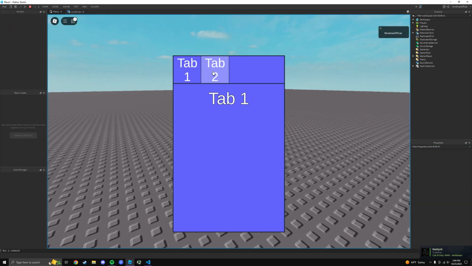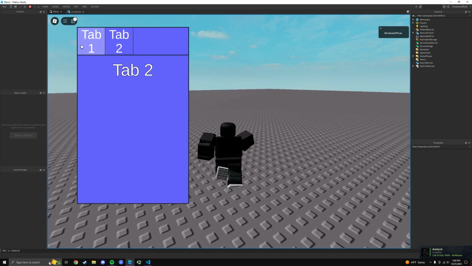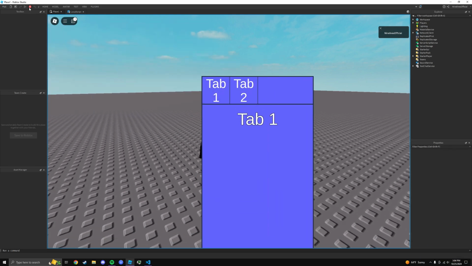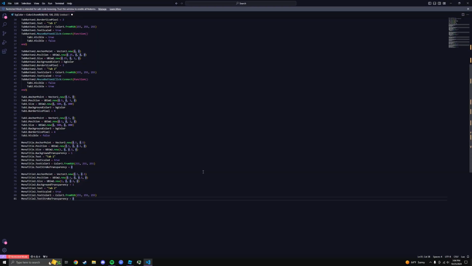Alright, so now you can see you have your menu, it's navigatable, and let's make a close and open for it. So this is where things start to get a little more advanced. I'm going to try and explain everything to the best of my ability, but cannot guarantee that it's going to be perfect. So what we're going to do is wait for a specific button to be pressed, and when that button is pressed, we want to close or open the menu.